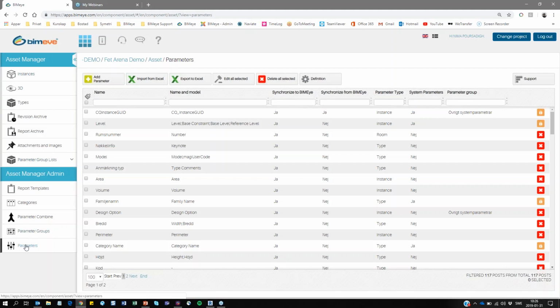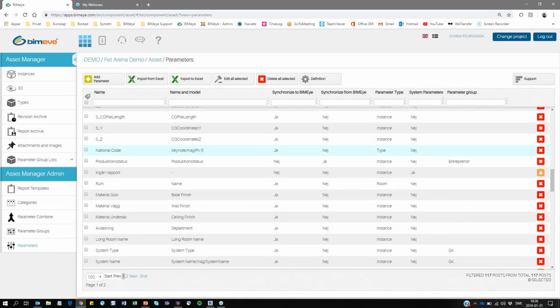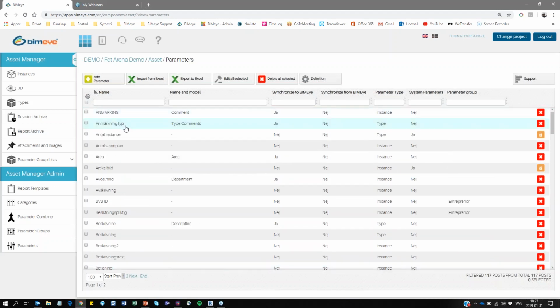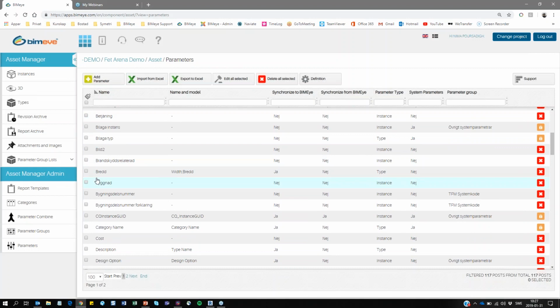But when you press on the parameters, you will see all of the parameters that we have set up in this project that are necessary for this project. If I press on the name, I will filter it, A first and ascending. And you will see here all the different parameters that we have. Under name is what the parameter is called in BIMEYE. And if a parameter is going to extract the information from the model, you will see here name and model. So you will write the name of that parameter in this area here.